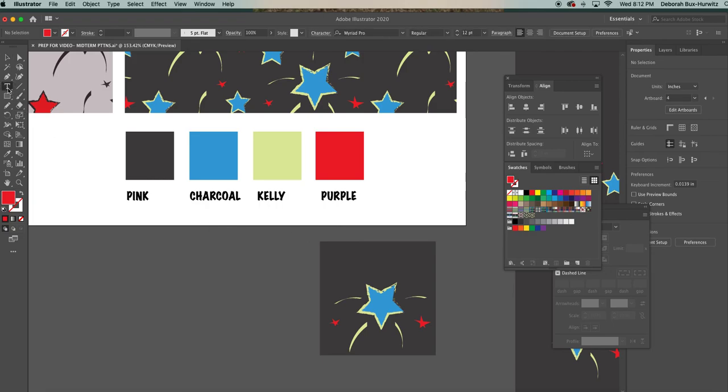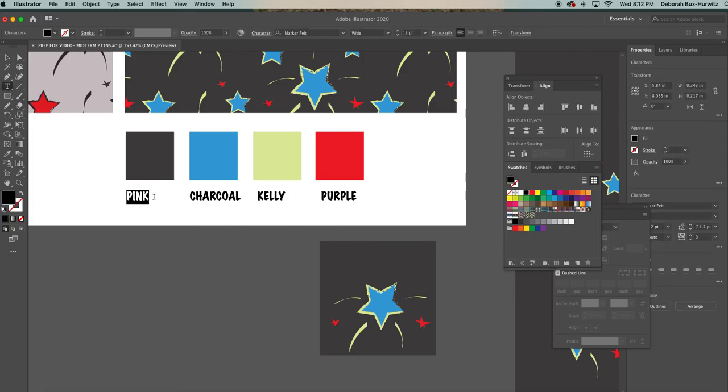So then same thing, take the text tool, backspace over the color, because these color names should at least be named something that looks like the actual color that you're seeing. But again, you can get creative with the words, but just make it make sense to what the color actually looks like.